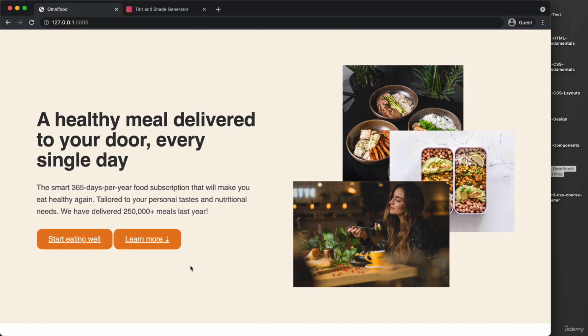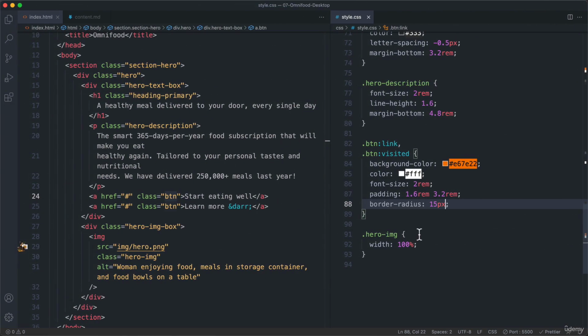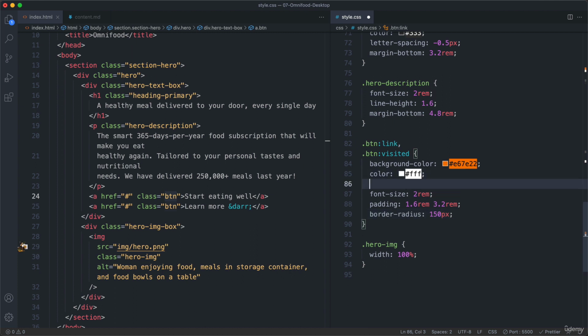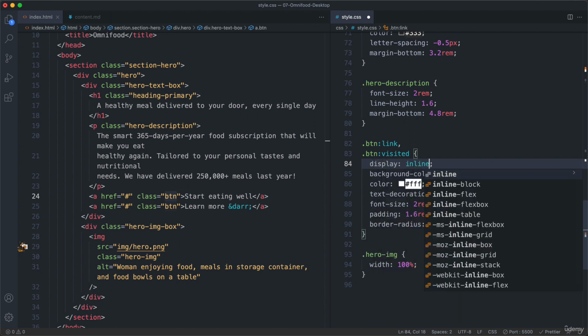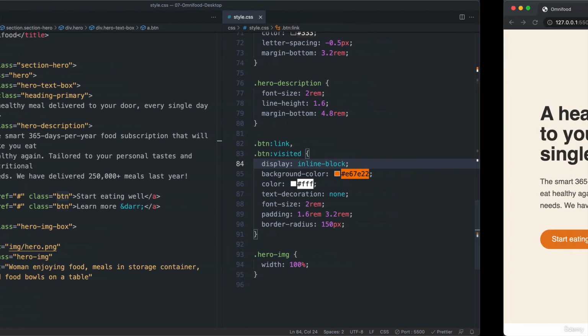And of course, we are forgetting the text decoration, and the border radius, I think, looks a little bit too much. Now we could, of course, also make it really big. Let's just see what that looks like. Let's just remove the text decoration here very quick. And as I said, we need to make it an inline block as well. So display I like to use at the very top. Inline block.